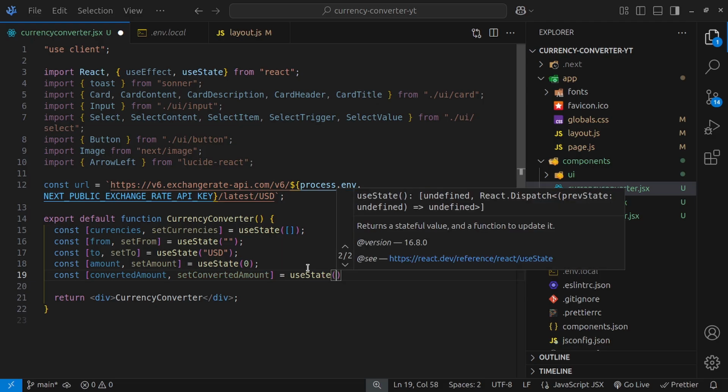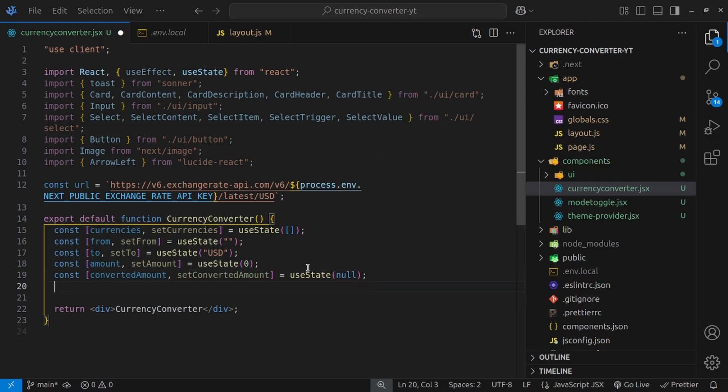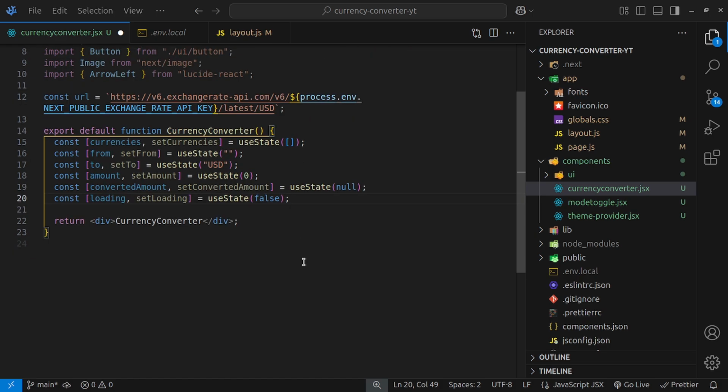This is going to be equal to useState, and by default it is going to be null. And then const loading and setLoading is equal to useState. By default it is going to be false. Now we can go ahead and fetch our data.